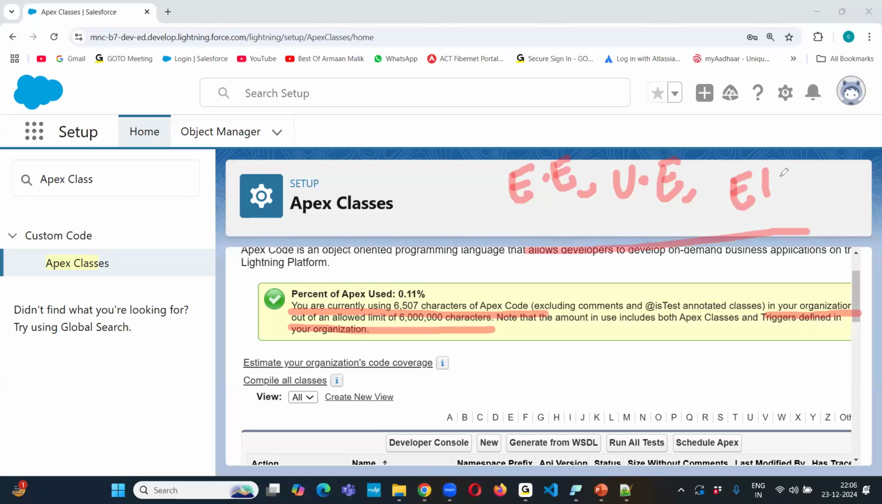In the free developer edition that we are using right now, we don't have the option to extend the number of characters, because the 60 lakhs characters length is fixed. In paid, licensed editions like Enterprise, Unlimited Edition, and Einstein 1 Sales Edition, we have the facility to extend the number of characters by contacting our Salesforce administrator. That facility is available now.